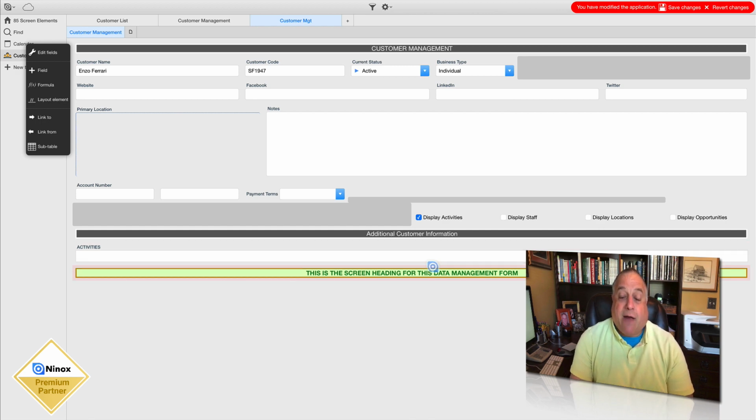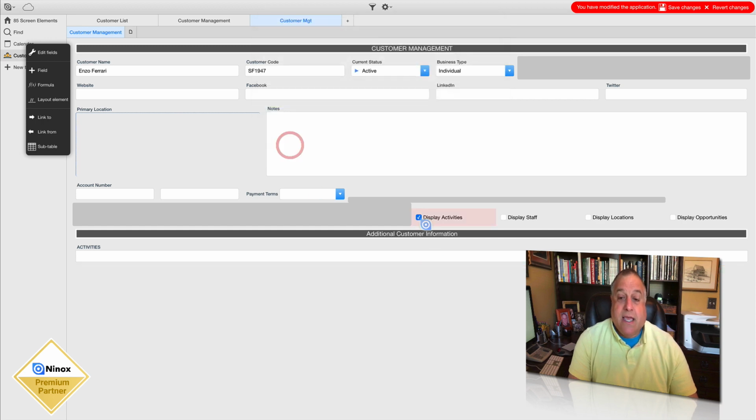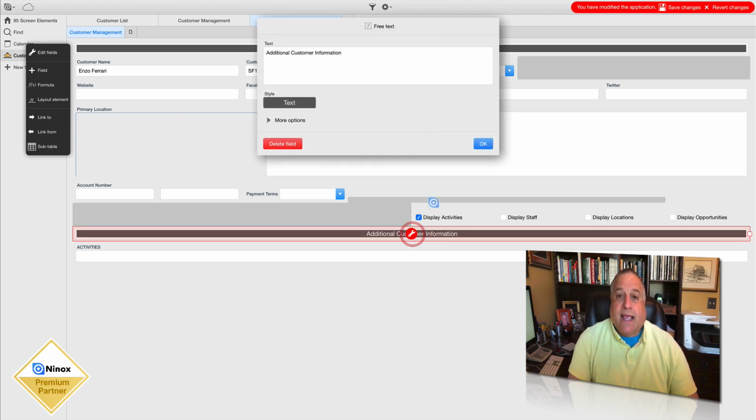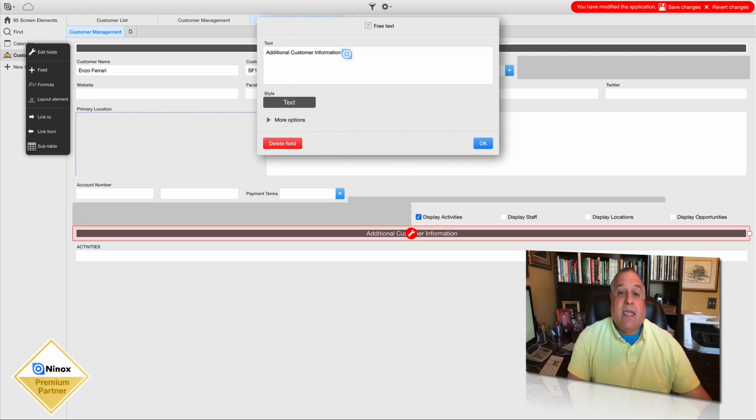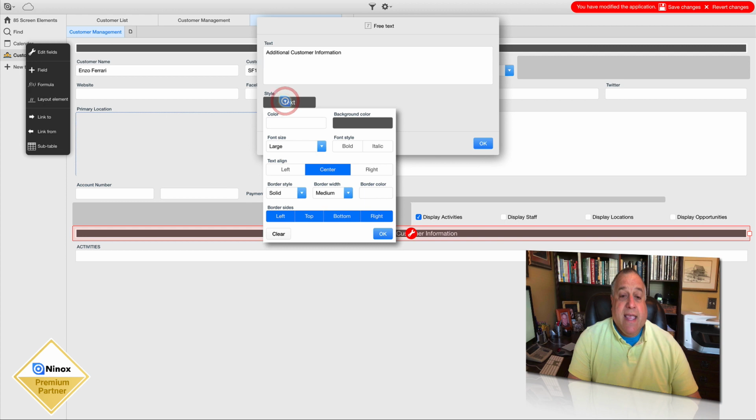Now, I will often use free text when designing databases for section headings. For example, and I'm going to get rid of this, here is a section heading. And this section heading is free text. It's a combination of upper and lower case, and the text is being shown in a large size. White letters on a dark gray background, centered with a solid white border of medium thickness.